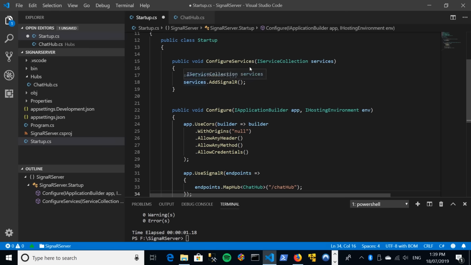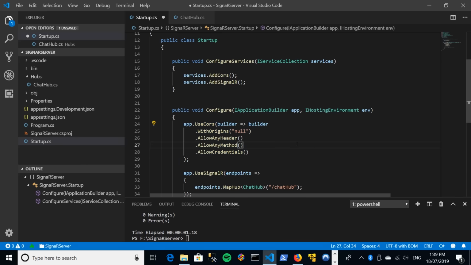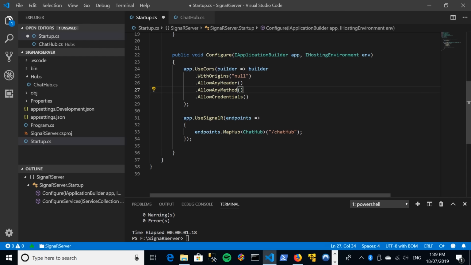So again, just to go back over what we've done, we've added our services that we require, and we require cross-origin resource sharing. We've set up our request delegate to be one of the first things we do in the request pipeline, and that's basically just admitting anything with a null origin in. And then finally, we're setting up our endpoint, which is effectively our chat hub. So quite straightforward, very readable, very simple, and that's basically our server app complete.